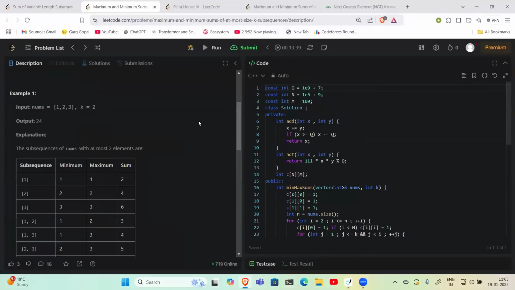Now the question says that for some array, you pick all the subsequences of length at most k. So let us take this example, 1, 2, 3. So the question says that you have this array 1, 2, 3. Now you look at all the subsequences of 1, 2, 3. So what are the subsequences of 1, 2, 3 which are possible? 1 is a valid subsequence.